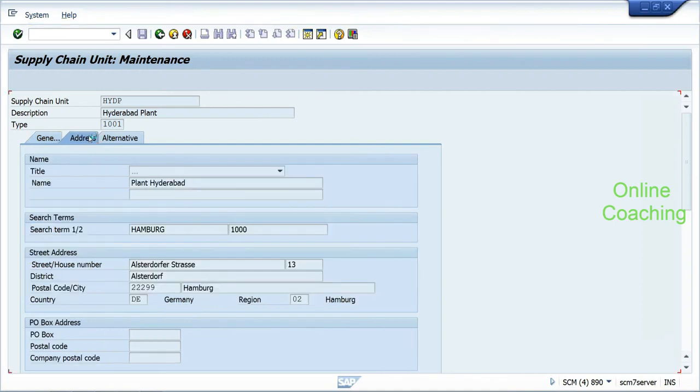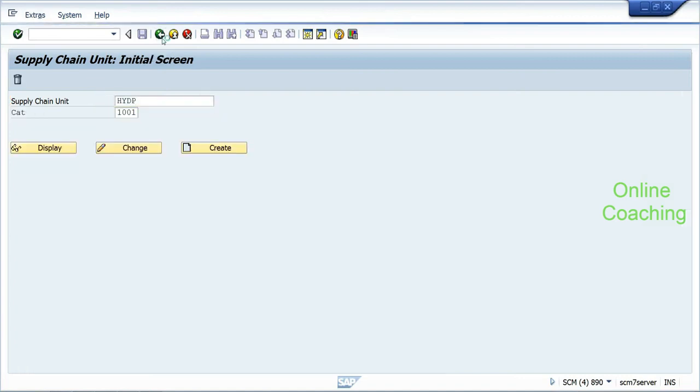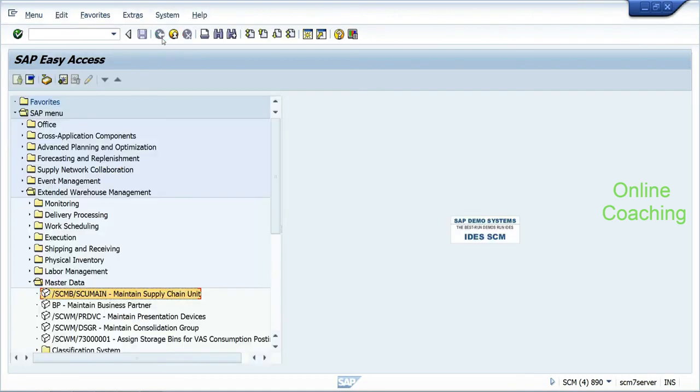Srini, how did you come to this screen, man? I didn't look at it. Yeah, I'll take you through this. Just wait. See, I am in the SCM system, in the front end in the menu path. I went to the extended warehouse management. I'm in the master data. And then the supply chain unit.